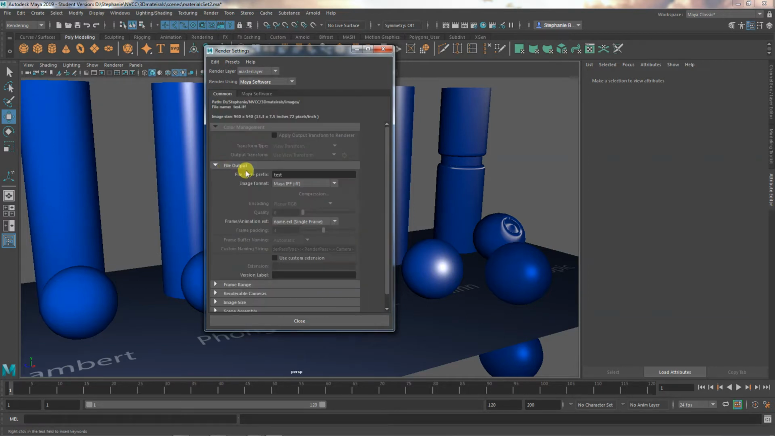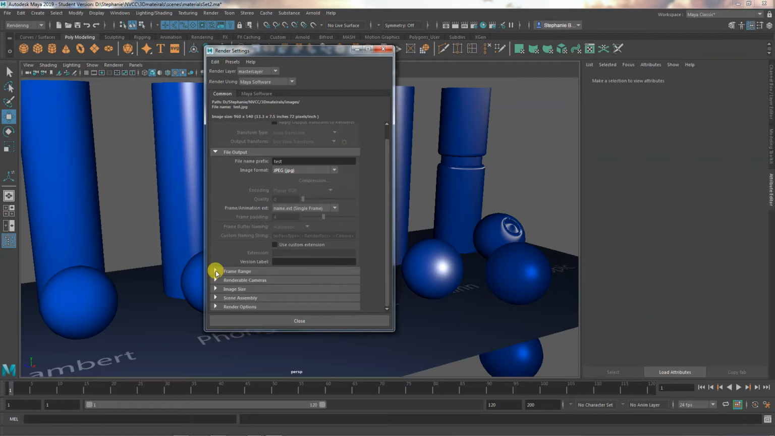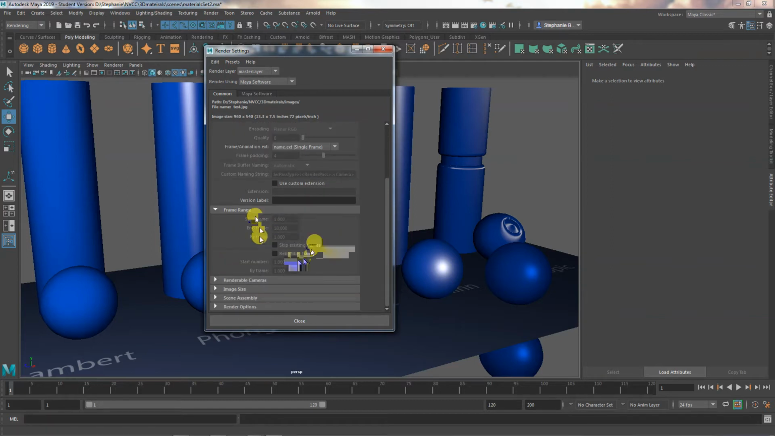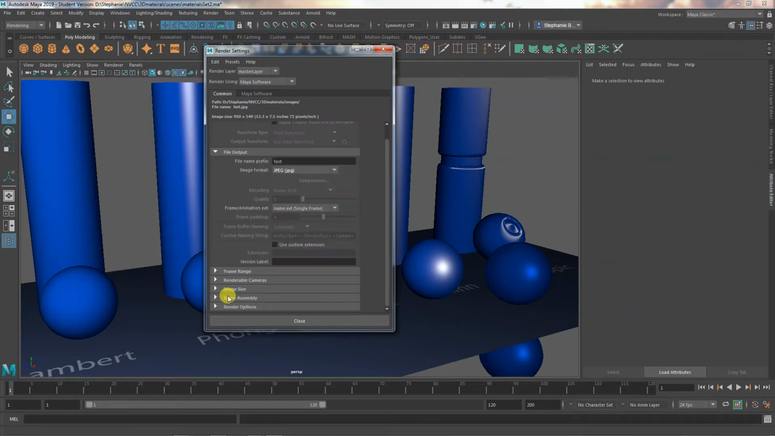So the common tab is where you would set up things like what to call your render. So I'm calling mine test, although I'm not really saving them. You can select other things like instead of IFF, a JPEG or other things. For some reason, mine keeps switching back to IFF. It might be because I have a student version. I'm not sure at this moment. But that's the only file output option. If we had an animation in here, you could select a frame range. We do not have that.